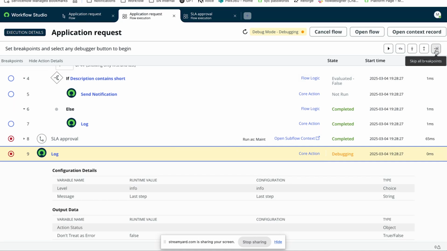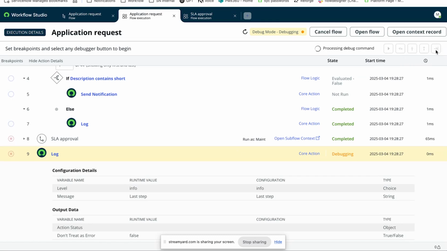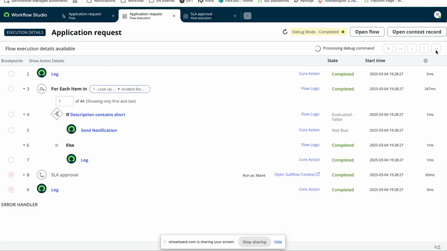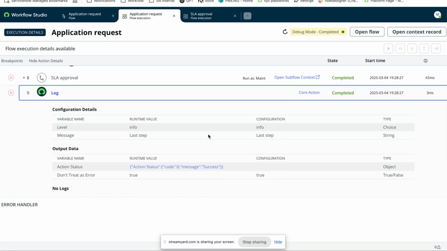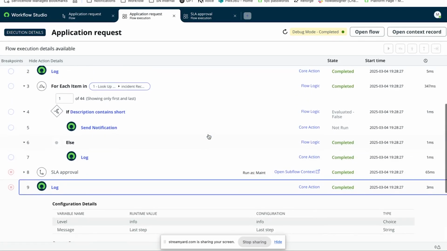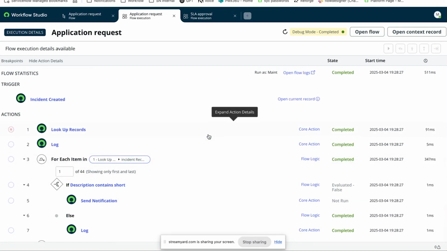If I'm done debugging, I don't want to look at the next steps, I can just click on skip all breakpoints and it would complete my execution. So I can just look at all of the steps that I want. So yeah, this is the MVP release for debugger where you can set up breakpoints, navigate between them, and pinpoint your issues faster. Well, I think this alone deserves its own round of applause.